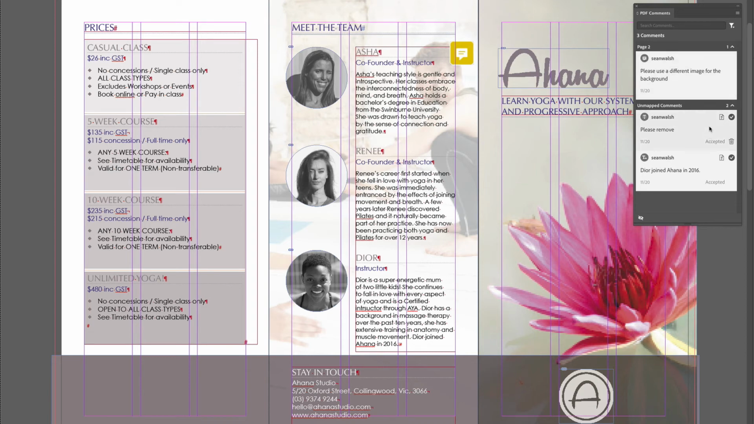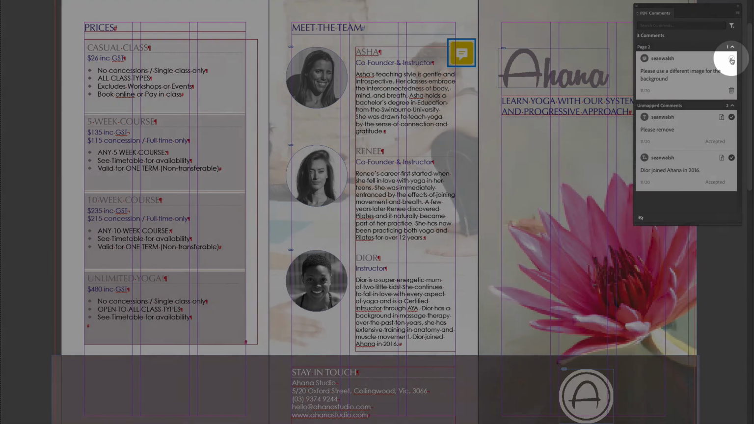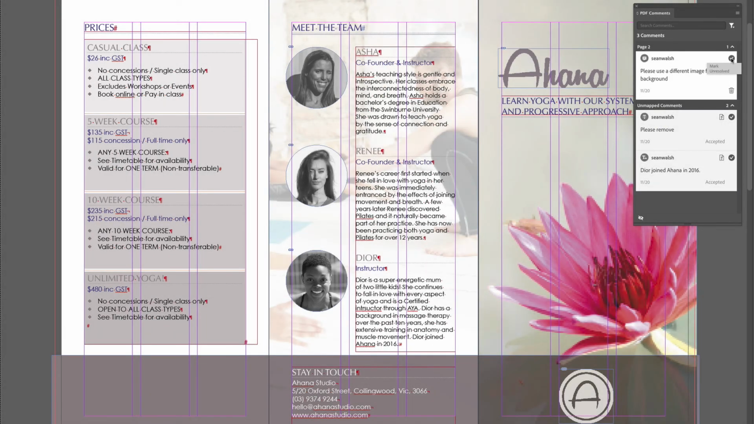And then finally, I can come across to the last comment here. Now this is actually just a comment in relation to the image that's being used in the background. So I can choose to replace that image, but I do have to do that manually in here. Once I've done it, I can come across and say that I have resolved that issue by clicking on the tick there.